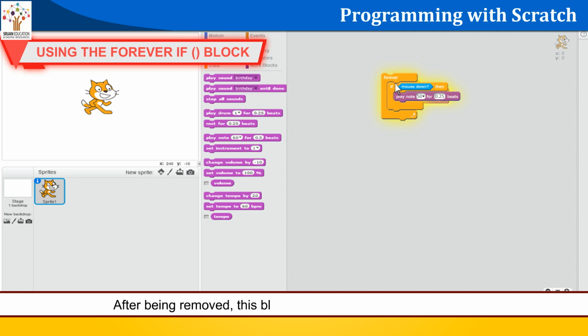After being removed, this block is replaced with its workaround. Create the script shown below and see the result.